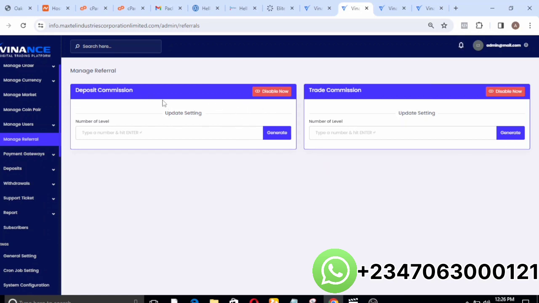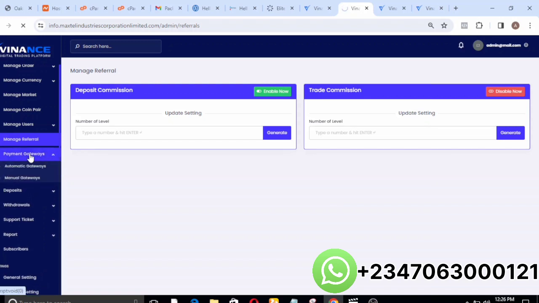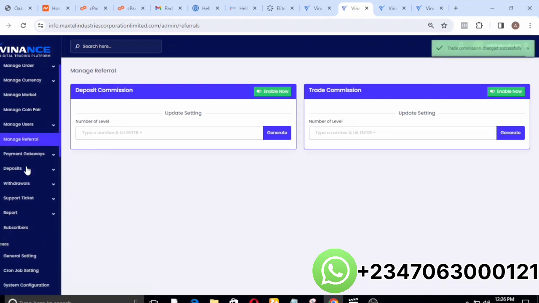So when you come down to manage referrals, you also get to manage the deposit commission and trade commission. This is where you set it up. If you want your referrals to get commission when someone signs up with their referral link, this is where you put in the amount you would like them to get as a commission. Same for the trade. You can also click on disable now to disable this particular feature, right? But we just enabled these features, right? So just a tap, you'll be able to enable that.